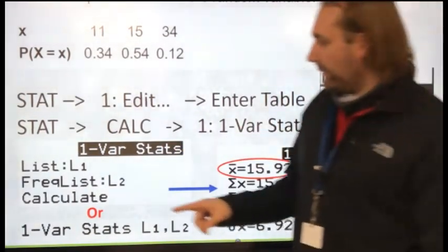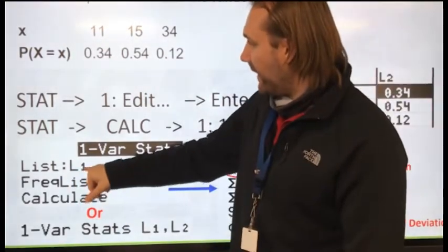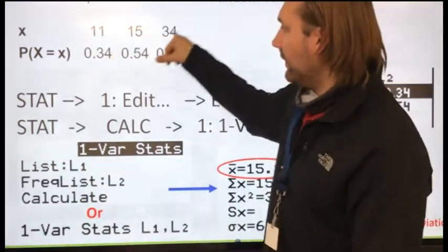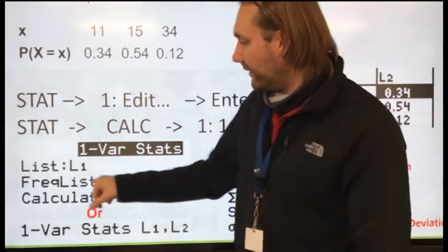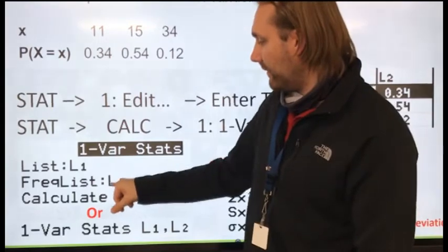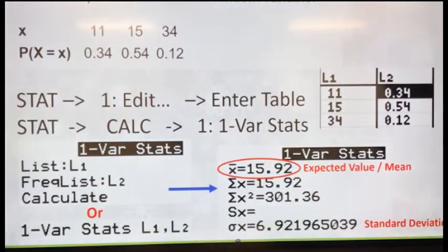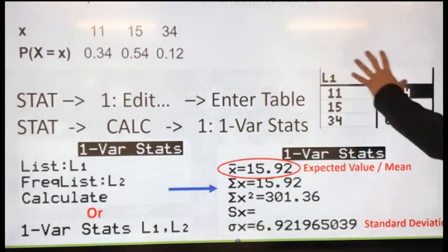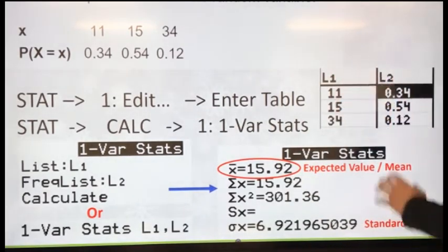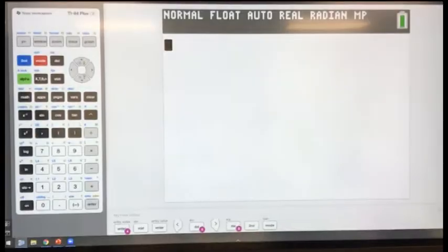Now this is going to be a little bit different because we have two variables we're talking about. So I need to enter my L1, my values for x, and then my probability is going to be my frequency list. How often does that number show up? That's going to be my L2. And then calculate, and it's going to give us our value. So here's how the table should look in L1 and L2. I'll go ahead and demonstrate that now.